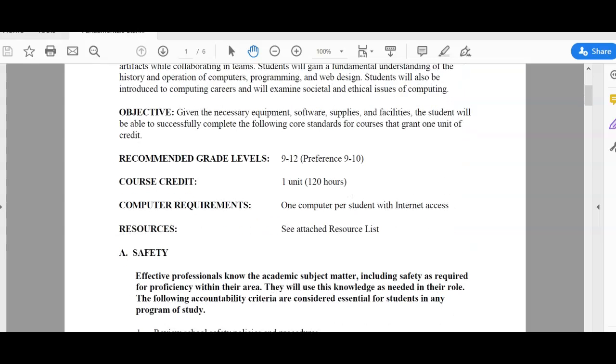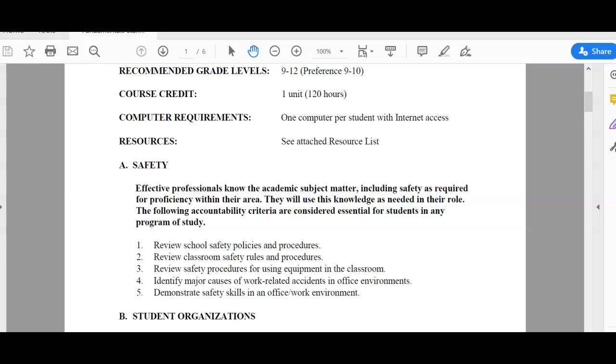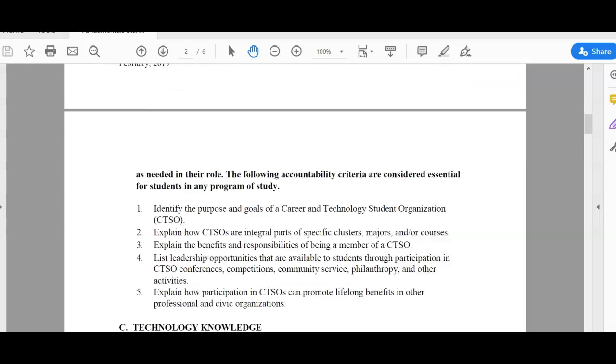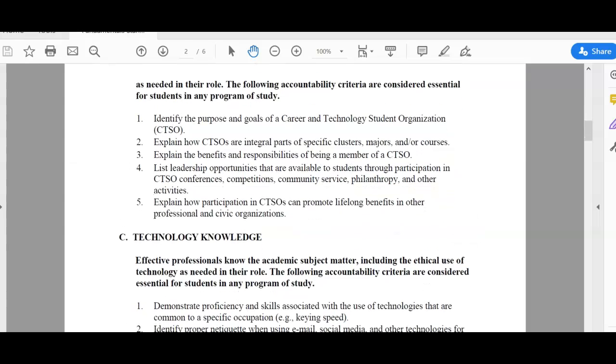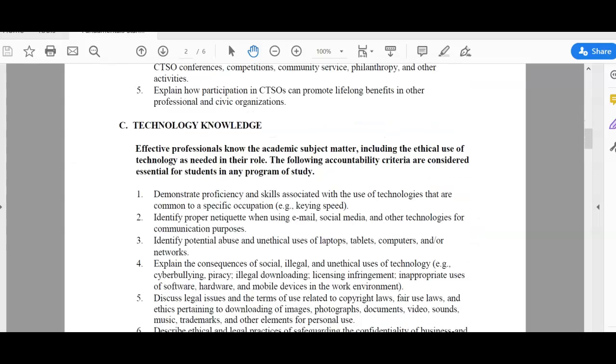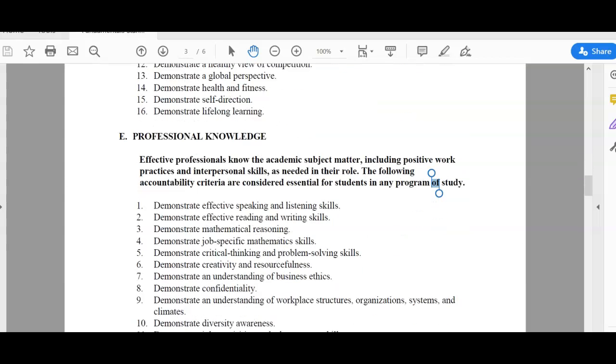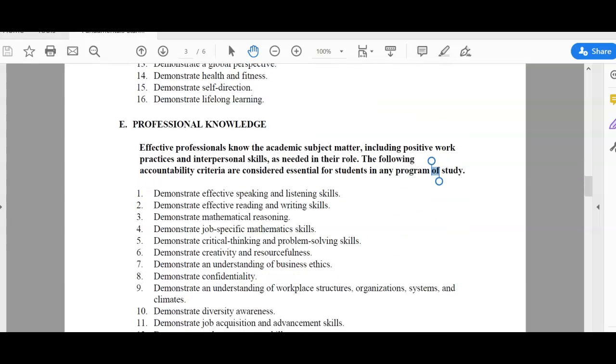Just wanted to give you a quick rundown of what we are covering. We've covered safety. We've covered student organizations. We will also cover technology knowledge, which will cover Word and Microsoft PowerPoint and Excel. We will also talk about employability skills, creating resumes. We will also cover professional knowledge, positive work habits, interpersonal skills, the roles that they play in the work environment.